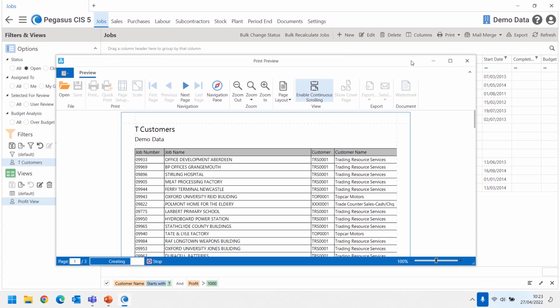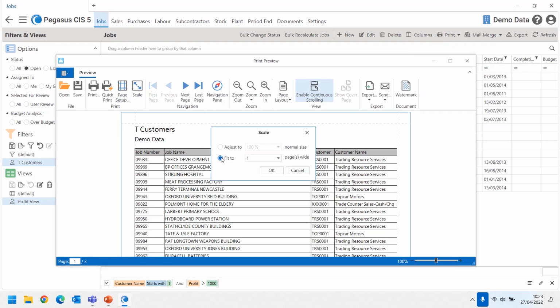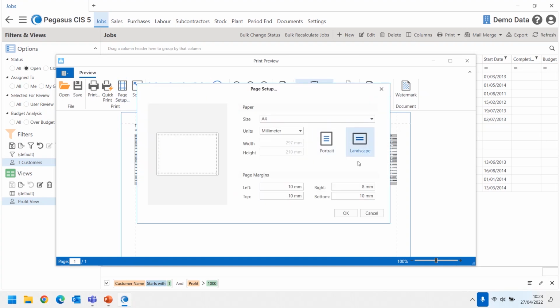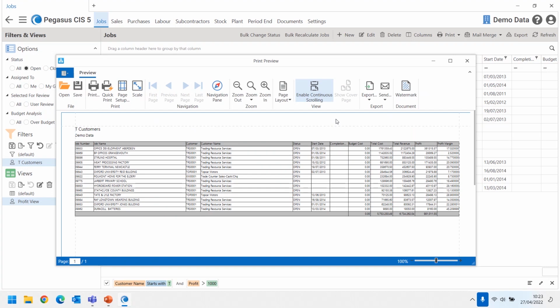okay, so that's a particular filter. So I'm going to go through and I'm going to print this to screen, let's say. So I'm going to put it on one page and I'm going to make it landscape. And there we go, we've got that.